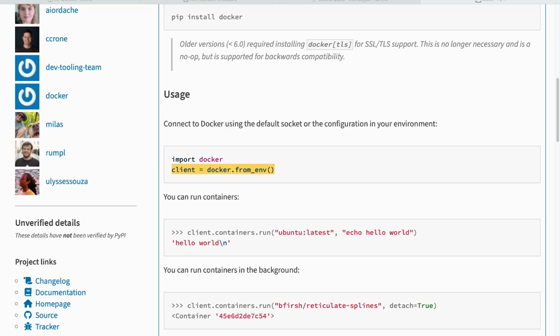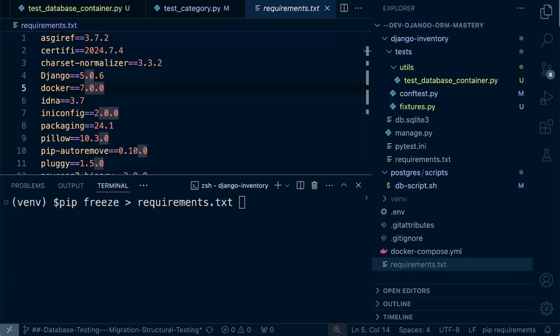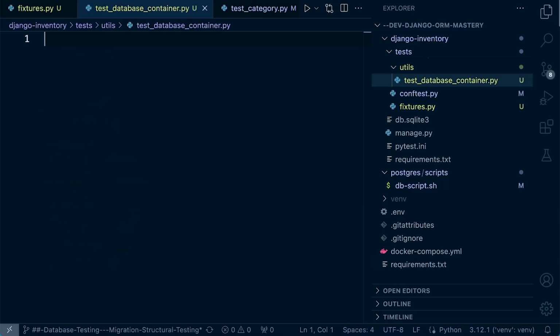We're going to be connecting our project to Docker using the default socket or the configuration in our environment, which means that before we run our Docker setup, we need to make sure that we actually have Docker running in the background. Otherwise, this isn't going to work, which is probably self-explanatory. If we don't have Docker running, then we can't connect to it and perform tasks such as create containers and so on. So don't forget to update your requirements if you haven't already done so. I've already done that. Let's move back into our test database container module.